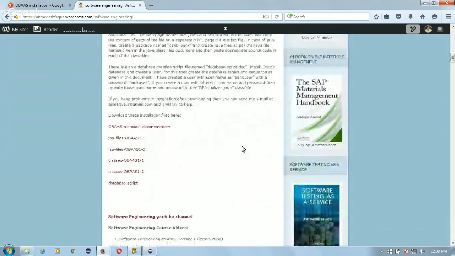So to deploy the source code for this product, there are some downloads. One is the technical documentation. So you click and save the technical documentation, and then the GST files for OBAAS 1.1. There are two versions of OBAAS, OBAAS 1.1 and OBAAS 1.2. To build one of them, you need to download the appropriate files. If you are to build the OBAAS 1.1 version, then the GST files will be the GST files OBAAS 1-1, and then the class files, classes dash OBAAS 1-1. So these two files you will need to download.